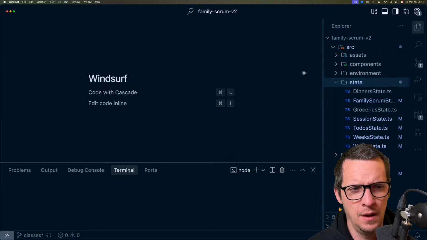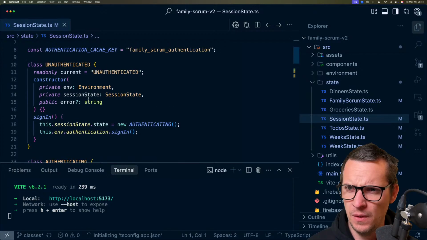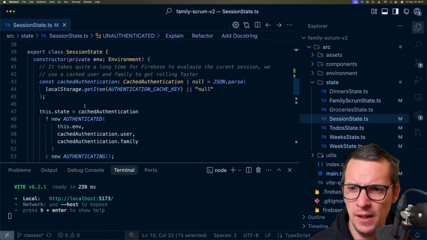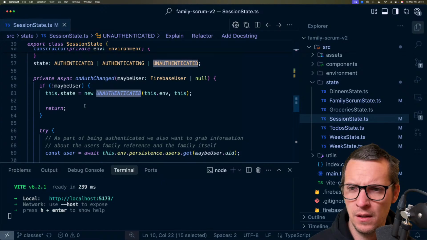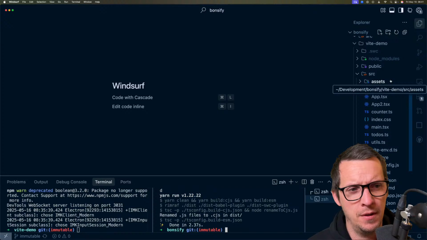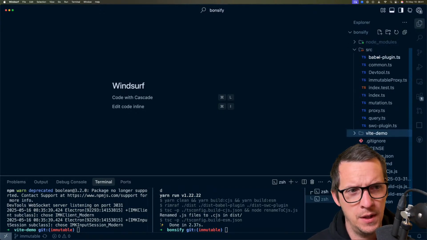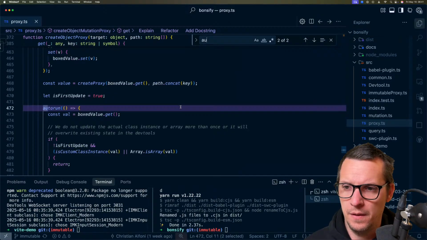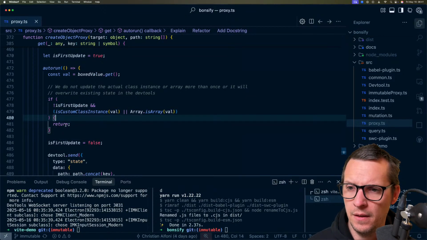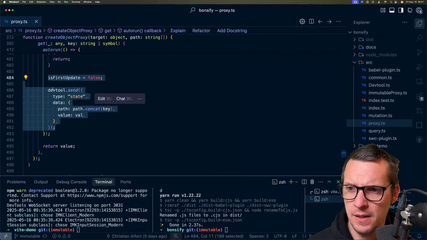Let's see here. Session state. So it's actually supposed to be unauthenticated. And I think the reason is, let's bring up everything here. So in our proxy, not vdemo. Okay, so we have this auto run thing. So what happens here is that on the first update, we're going to go and set this state.